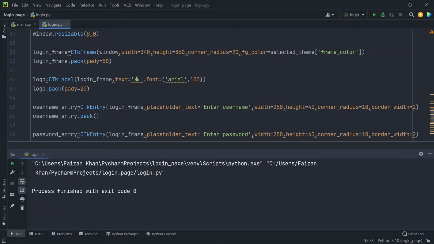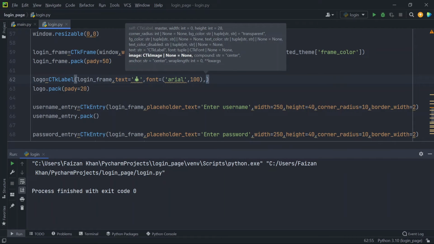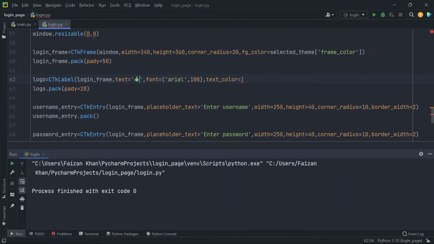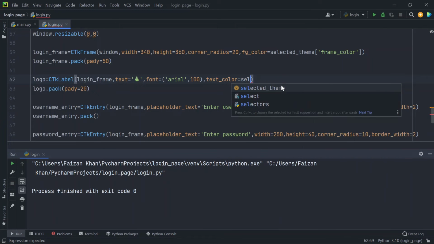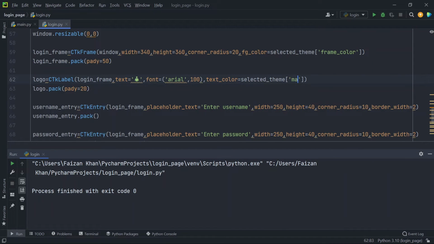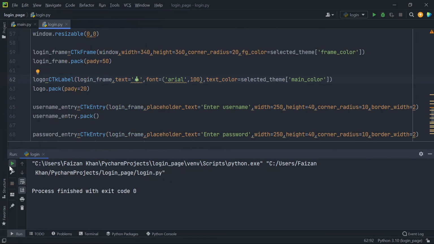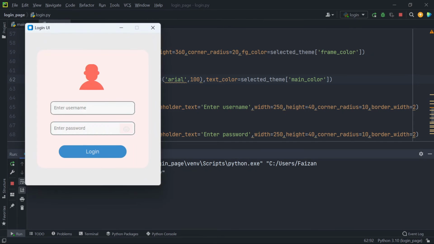now you also need to change the logo color. Here we'll mention text color. This text here, it's an emoticon, but it's a text color, right? So text color equals selected theme, and here we'll choose the main color. Okay, so now if I run this, this is how it will look. I hope this is clear, right? This is our main color.